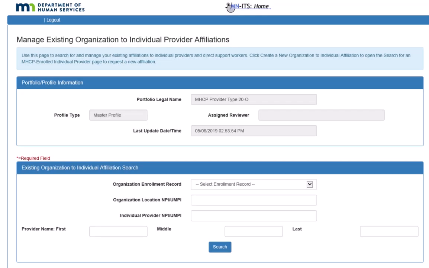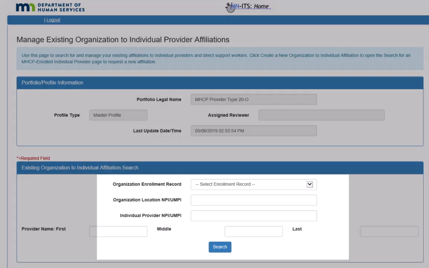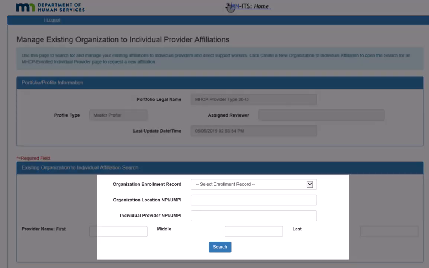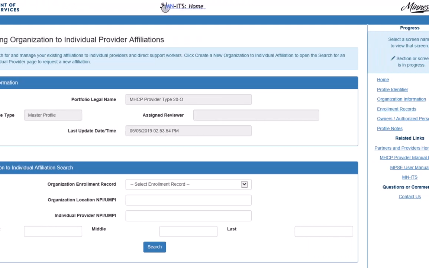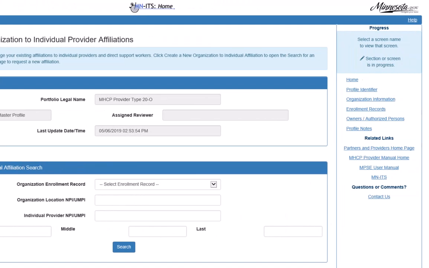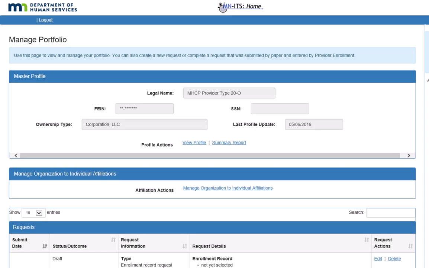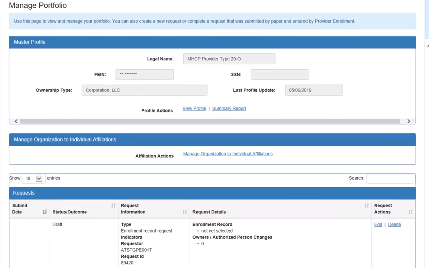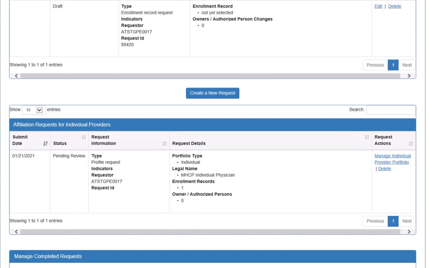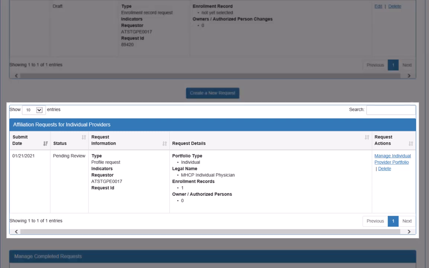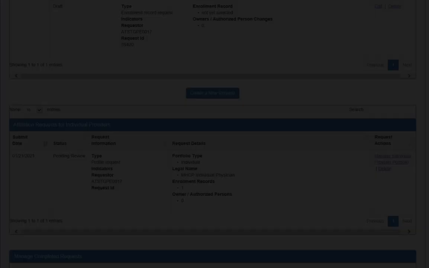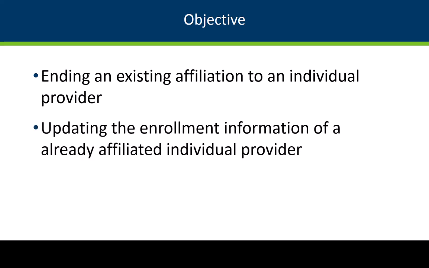If we had other existing affiliations to update, we could do that on this page by entering a new NPI or UMPI to search for that affiliation. We select Home from the right side navigation to return to the Manage Portfolio page. On this page, we can find the request we just submitted by locating it under the section titled Affiliation Requests for Individual Providers.